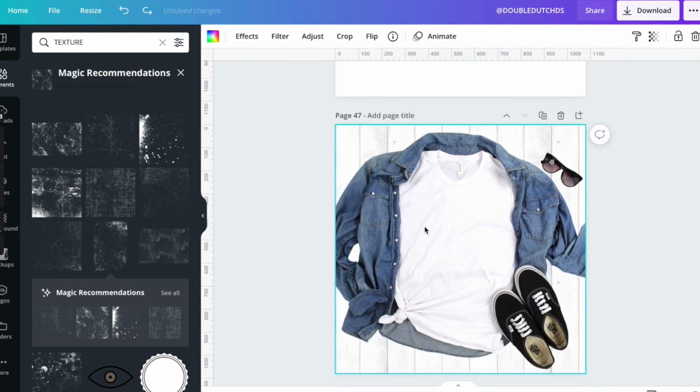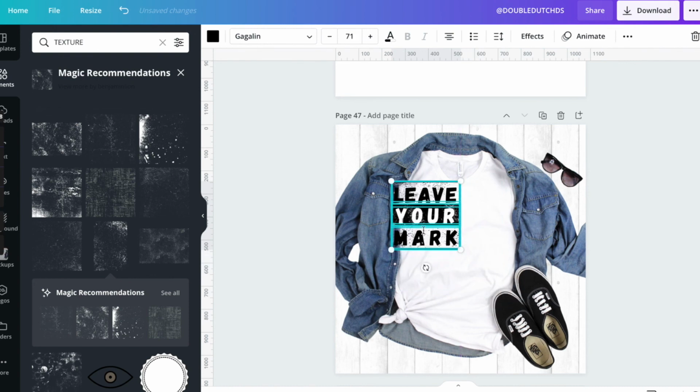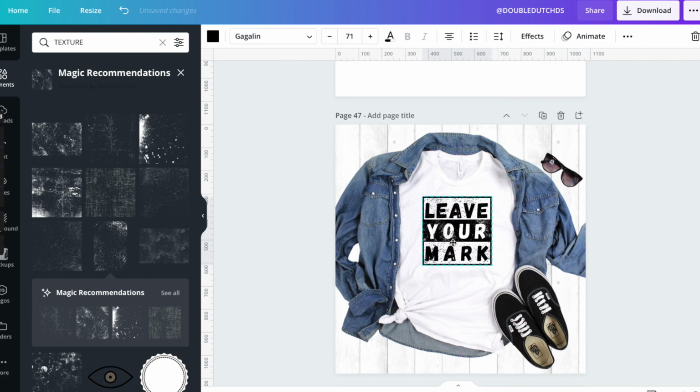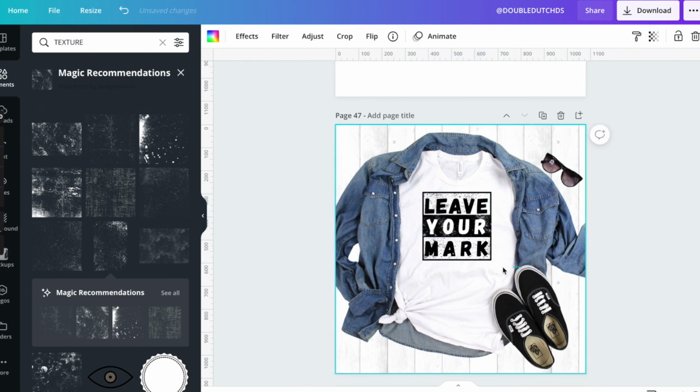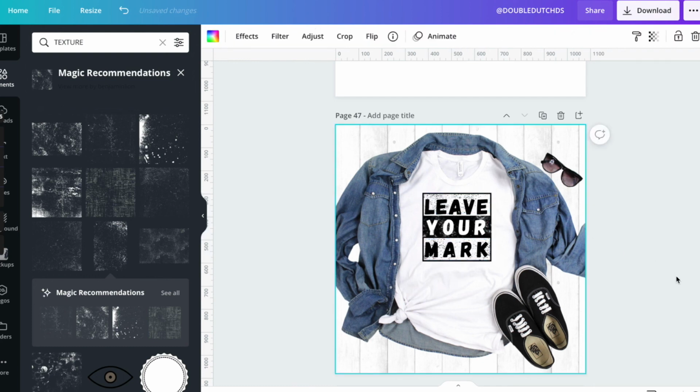So I'm just going to paste that onto my mock-up. Now it's saying it's centered, but for this shirt, the shirt is not actually centered on the mock-up. So I'm just going to play with it and make sure that it looks good to me. Alright, I think that looks good.